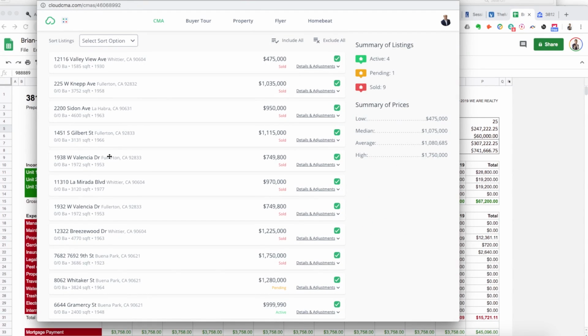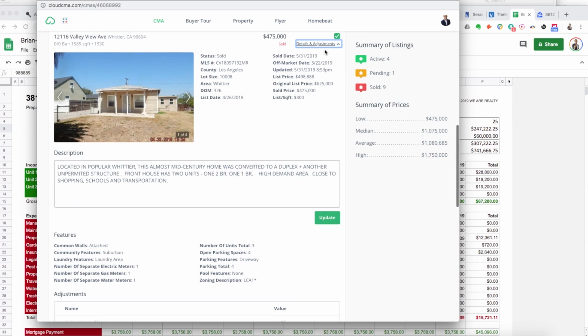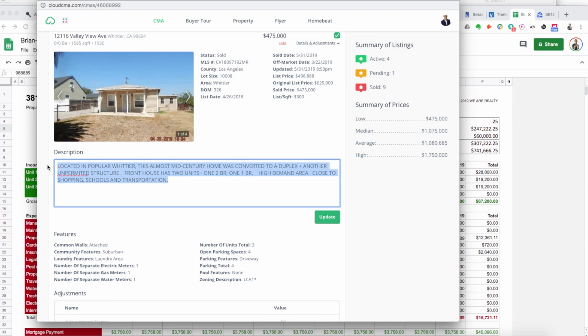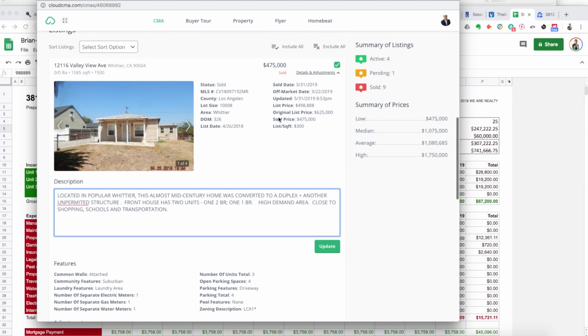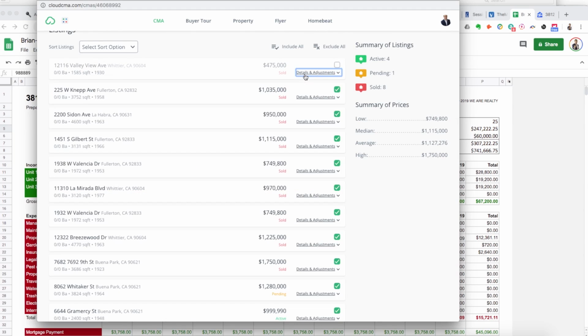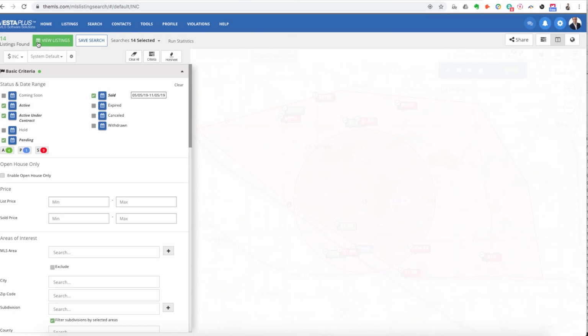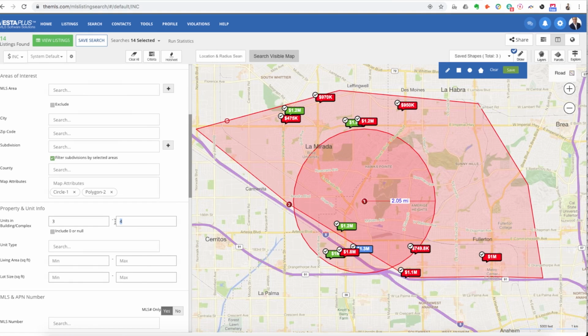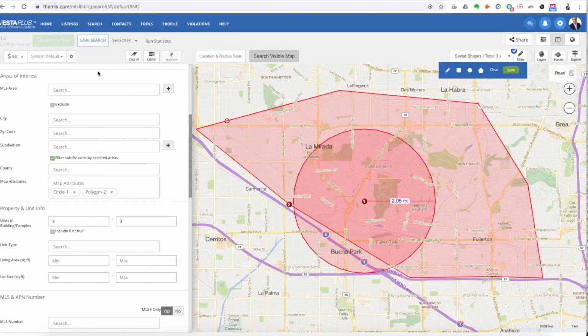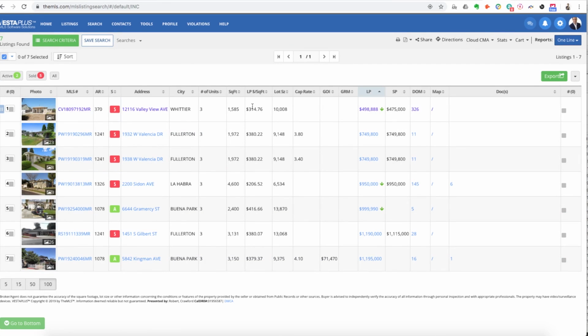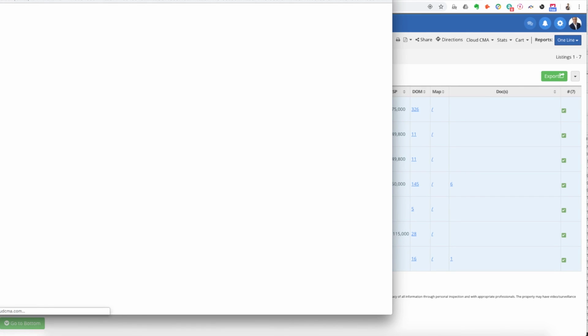Now we can deselect these properties if we wish by looking at them in more detail. This is just a 2-unit property, so we may want to take out this duplex. In fact, let's go back and run a new report only looking at 3 bedroom units. Great, we're left with 7 listings. Let's select these listings and generate that new report.